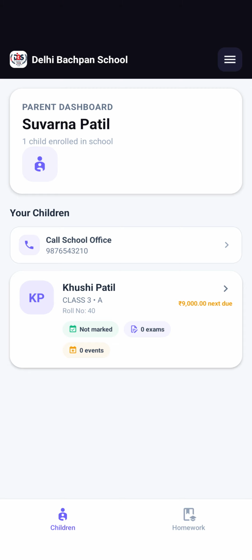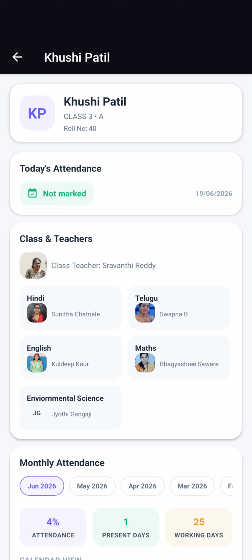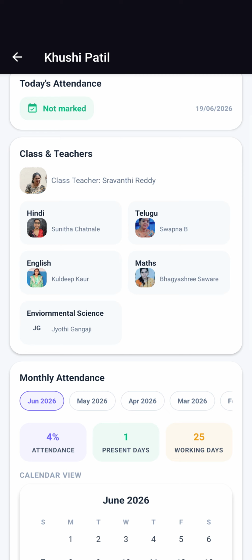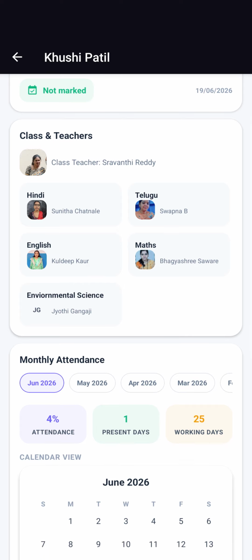But if you click on this arrow right beside the name, the parent will land on the detail page of the child, wherein it will tell what today's attendance is. It is not yet marked. Okay, it is 19/6/2026, and if you scroll a little bit below, you have a tile wherein the class teacher's photo is cleanly displayed. The class teacher is Shravanti Reddy, and her photo has been displayed here for visibility.